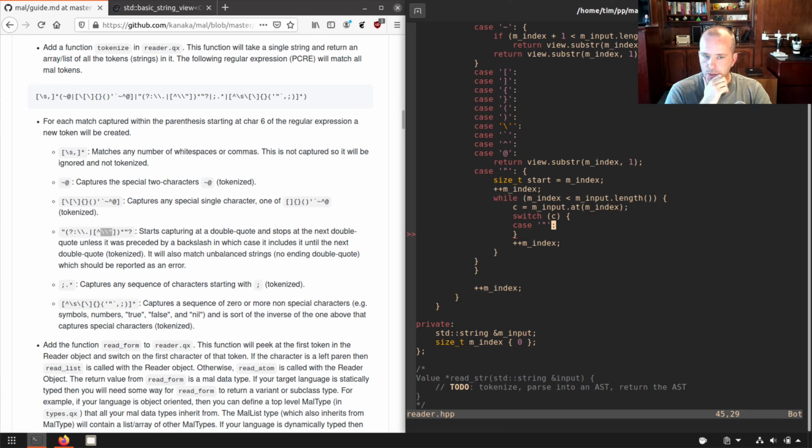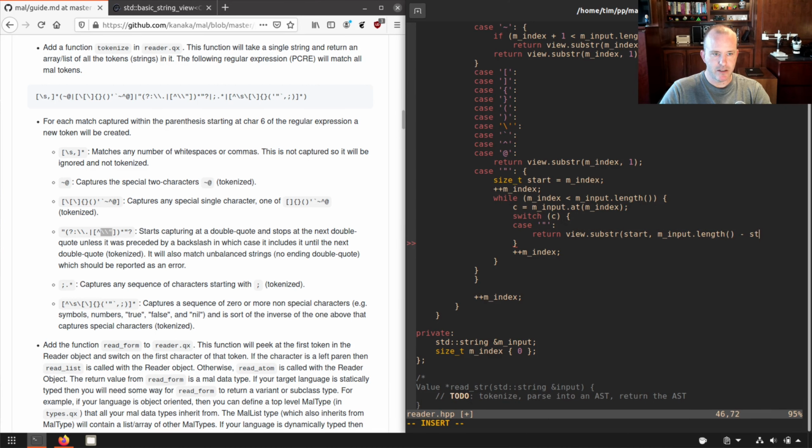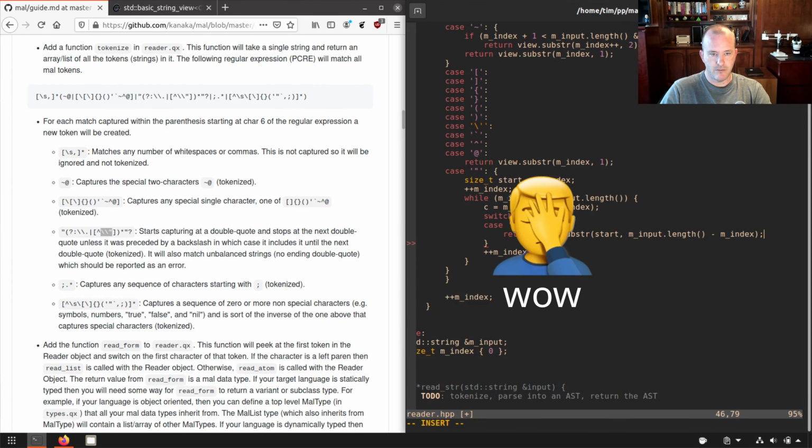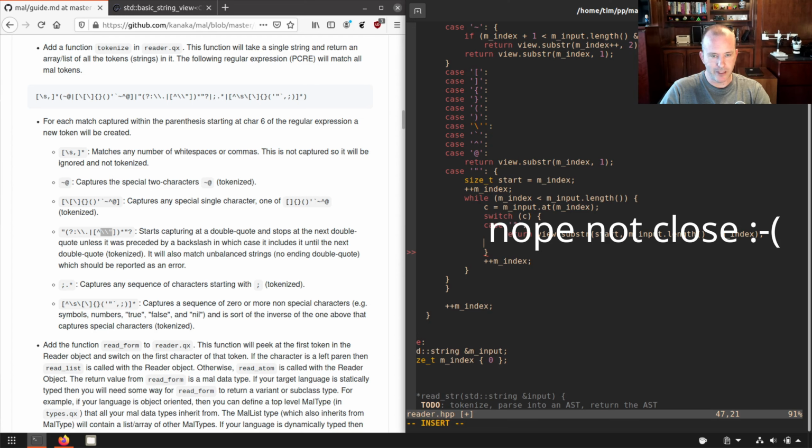I'm just trying to think through how I'm going to do this. So if we've reached the end, our m_index is pointing to the double quote character. We want to include it. So I think we do return view.substr. I might get an off by 1 error here, but we'll find out really quick, I believe. This will be start, and then this will be m_input.length minus start. No, not minus start, minus m_index. That should get us close. We might be off by 1.